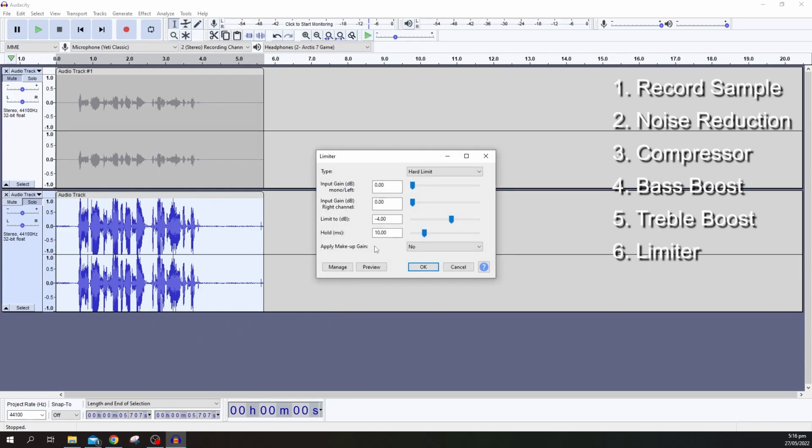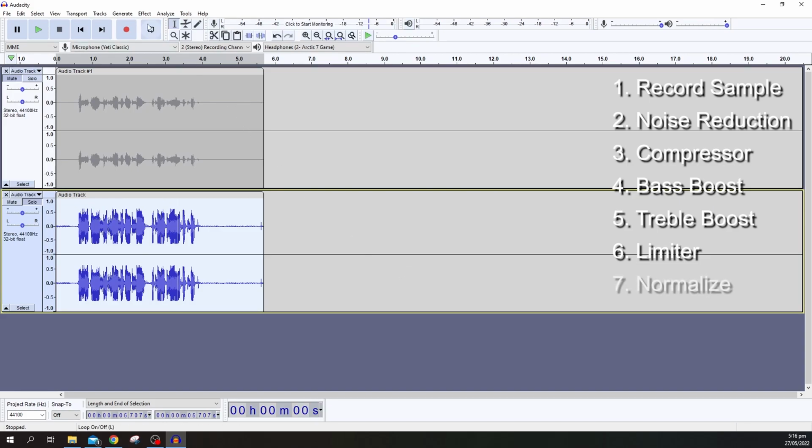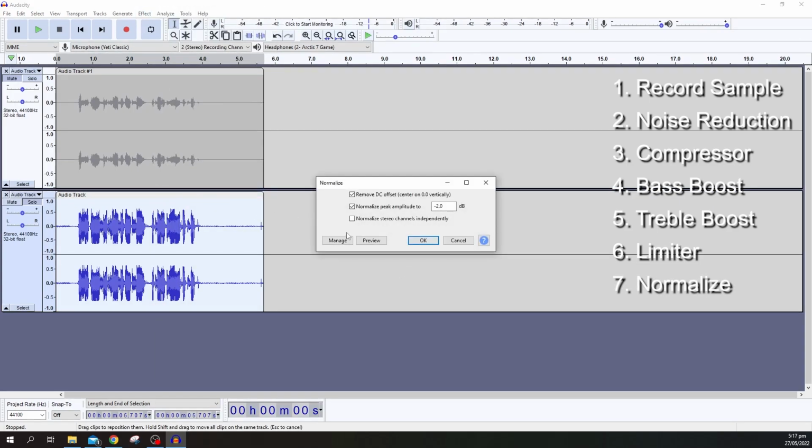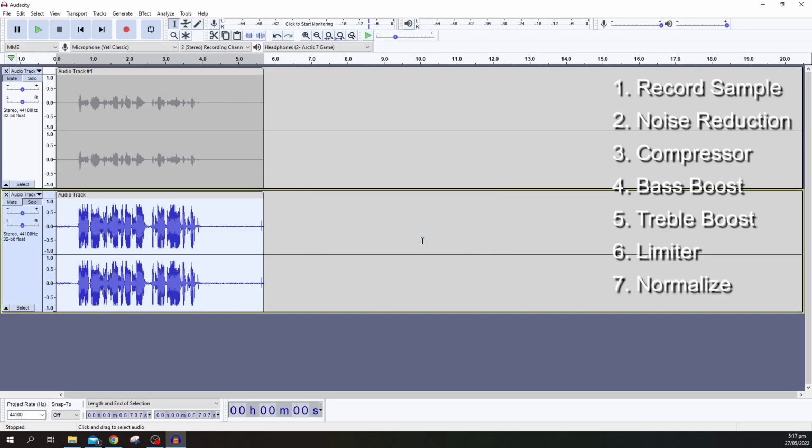Back into Effects, select Limiter. Make sure the drop-down option is set to Hard Limit, and I usually prefer to set the limit to -4. The last step is to bring the whole track up to what the final level will be. In Effects, select Normalize. Default is -1, but I prefer -2. There isn't much in it, to be fair, this is just personal preference.